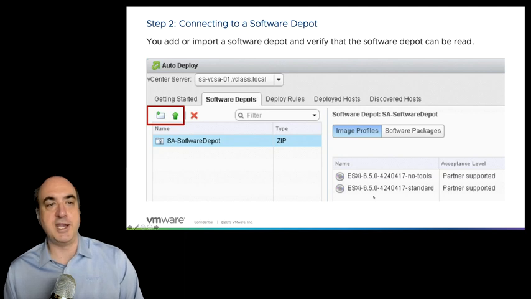Now, auto deploy contains several tabs. There's a software depots tab, there's a deploy rules tab, there's a deployed host tab, and a discovered host tab. Auto deploy basically is responsible for these tabs. Image Builder is responsible for this tab. So by enabling Image Builder, you only have access to the content that's in this tab. If you did not also enable auto deploy, those other tabs will basically be empty.